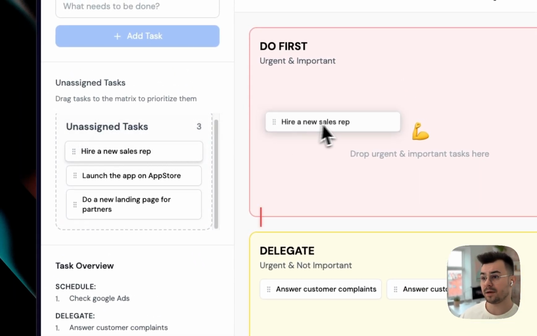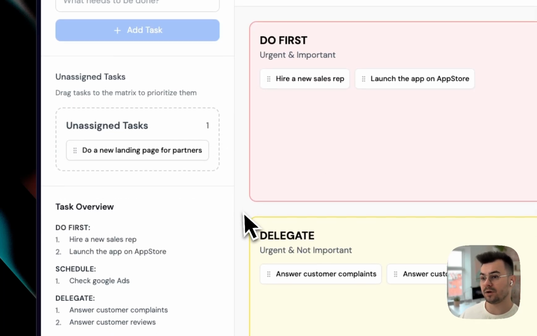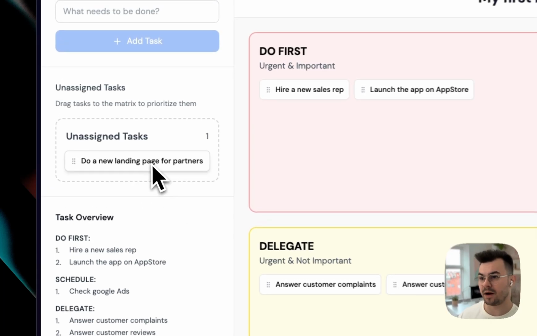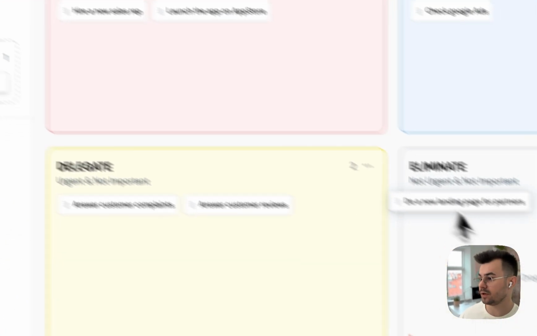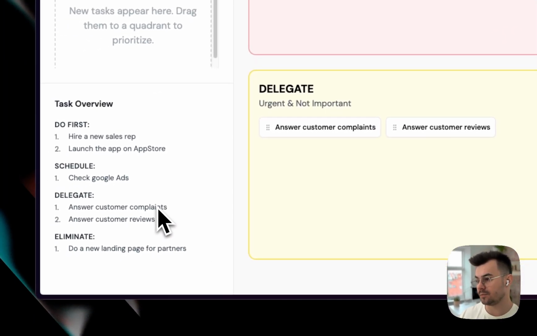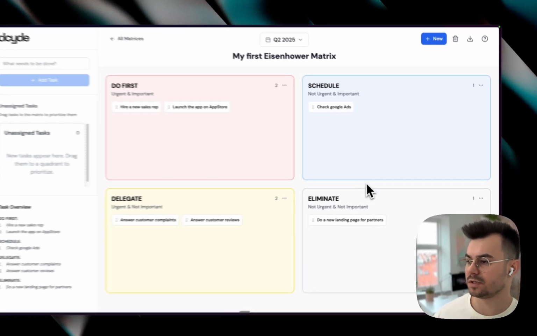Hire a new sales rep is pretty urgent and important. Otherwise, our company cannot move fast. Launch the app on App Store, again, pretty urgent. Do a new landing page for partners. Well, we would win some SEO, and we would have an actual page to send in our cold emails. So let's just put it for not urgent, not important, even though it could be not urgent and important, right? You can just think about it.